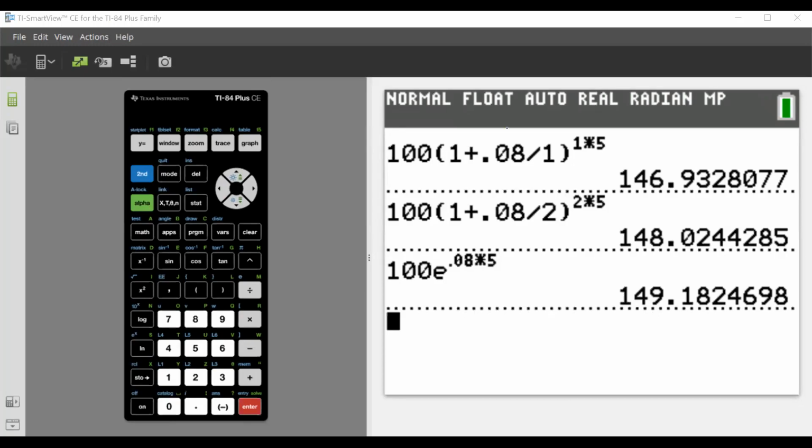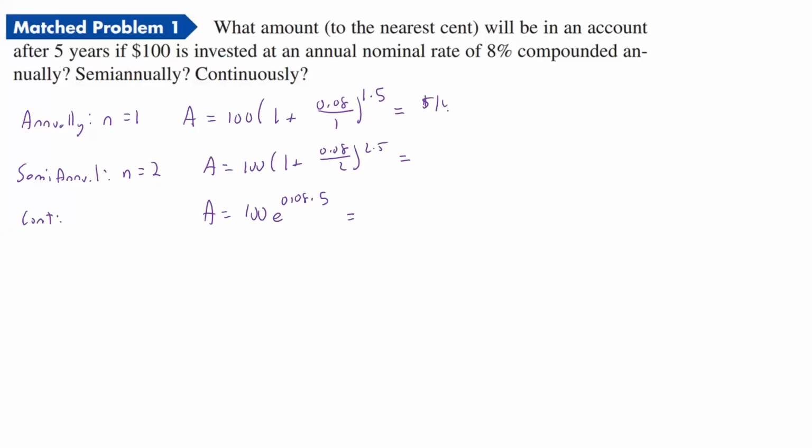So now we can write those all down. We ended up with 146.93 for this one, 148.02 for this one, and 149.18 for this one. So that's how we use compound interest, different compounding periods, and the continuous compounding interest formulas to find the future values. All right, so let's stop there and we'll come back for more.